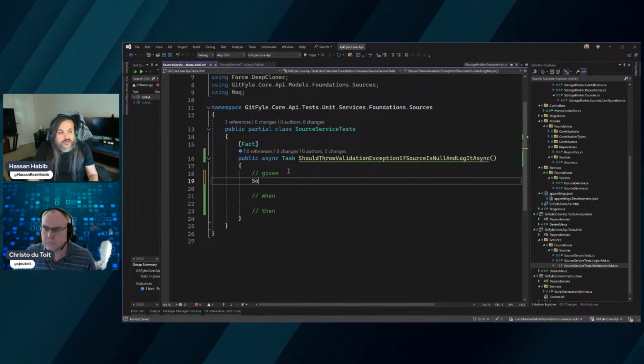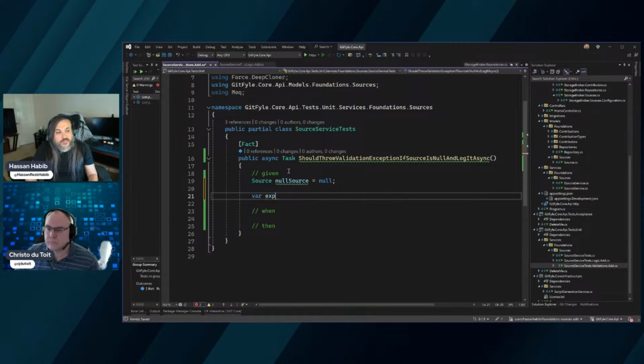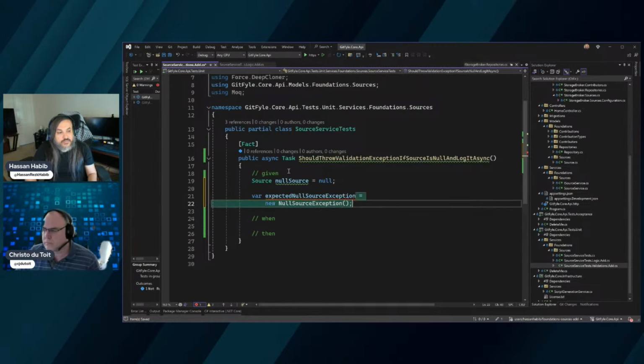I'm gonna go here and say here's a source, invalid null source, like that, right? And I need an exception, right? So expected null source exception. There you go. This guy's already doing the work for me.